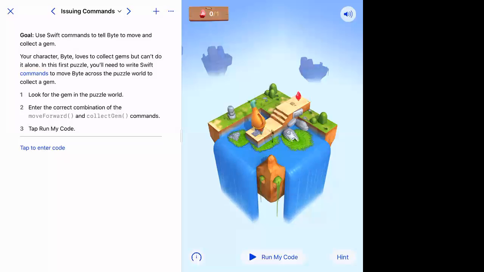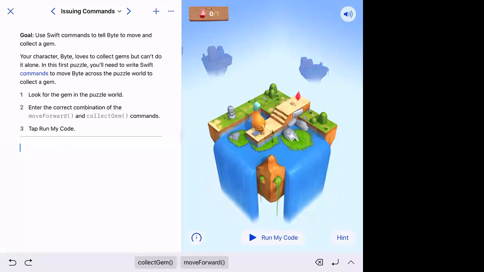It says, tap to enter code in blue in the middle of the screen on the left. So I'm going to press tap to enter code. When I do that, at the bottom, I see two possibilities. One says collect gem and one says move forward. If you look on the left, you see that Byte needs to move forward in order to collect the gem. So I'm going to press the button at the bottom of the screen that says move forward.